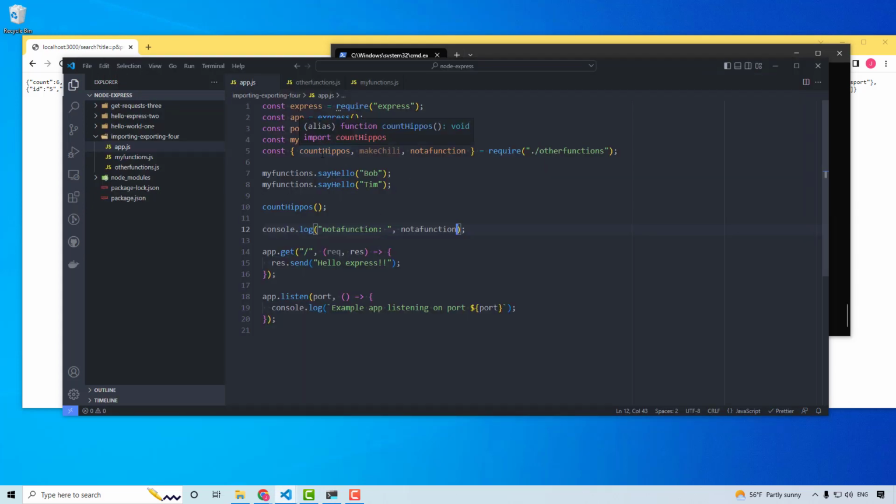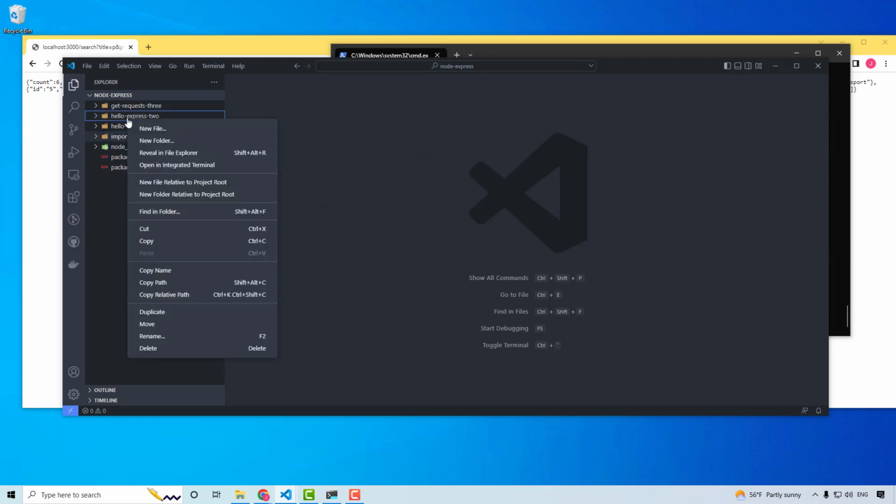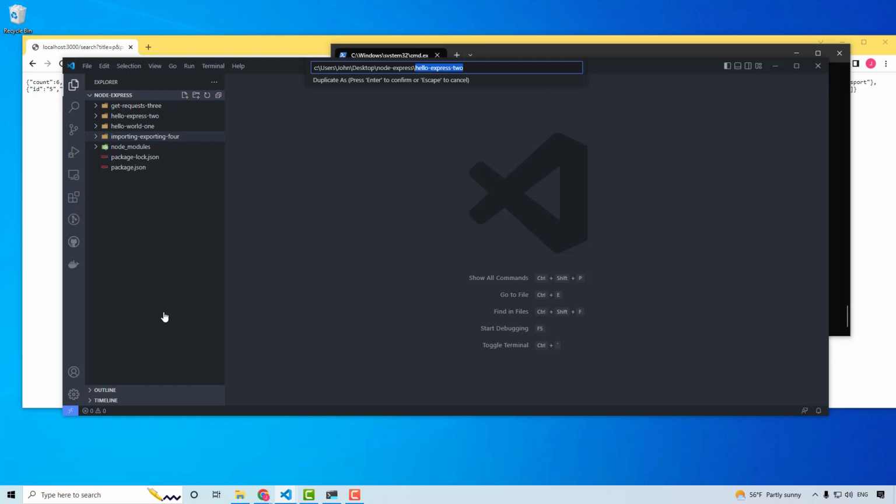And that is it for importing and exporting. And there's a lot of really cool stuff you can do with destructuring, so be sure to check out some destructuring stuff. So we'll cover that in another video, but that's it for this. And the next thing we're going to do is HTML in Express. And I named it HTML in Node, but oh well.